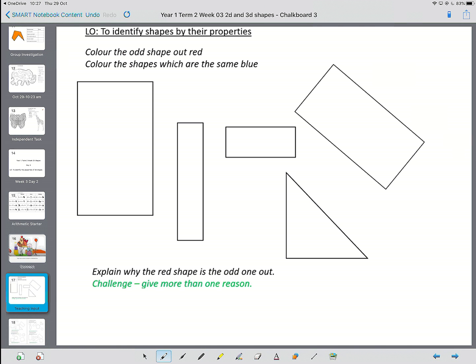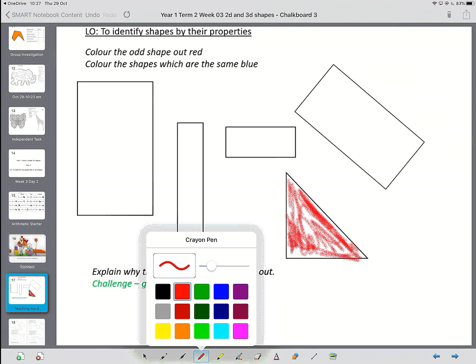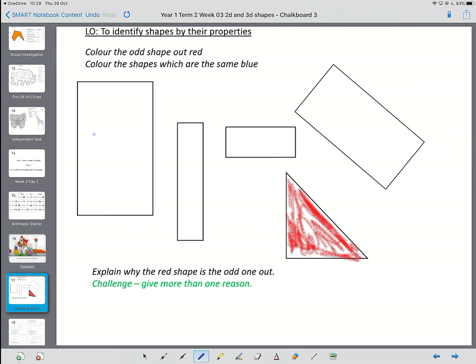Brilliant. Okay, so now we're going to colour that shape, this one here, red. Now the other challenge is to colour all the other shapes blue, and again these are available for downloading from Teams, but I'm not going to do that now because it's pretty obvious which are the blue ones. I mean, they're going to be that one, that one, that one, and that one.